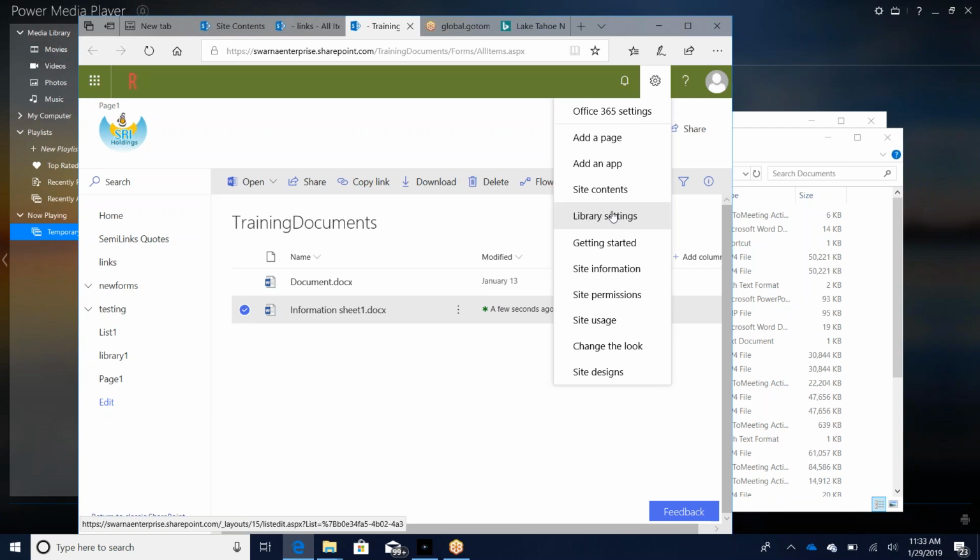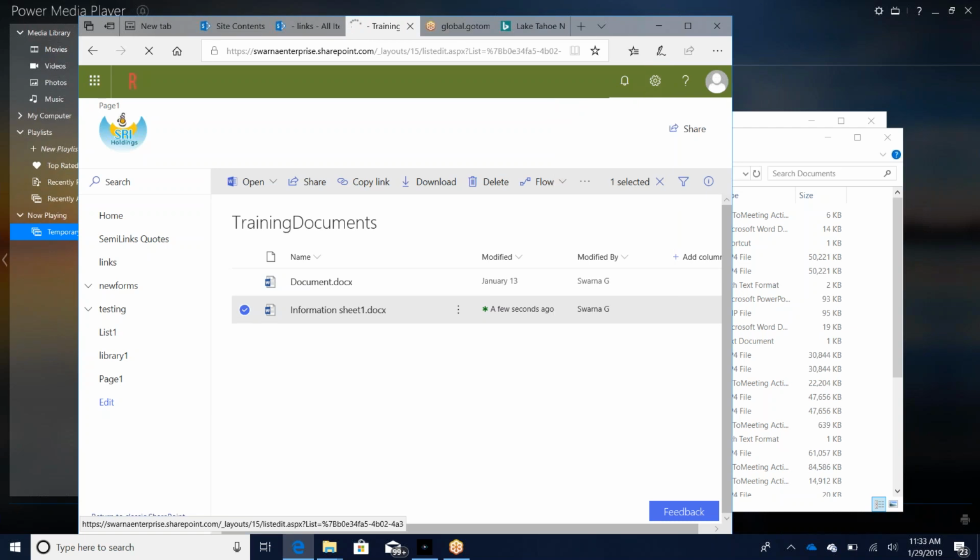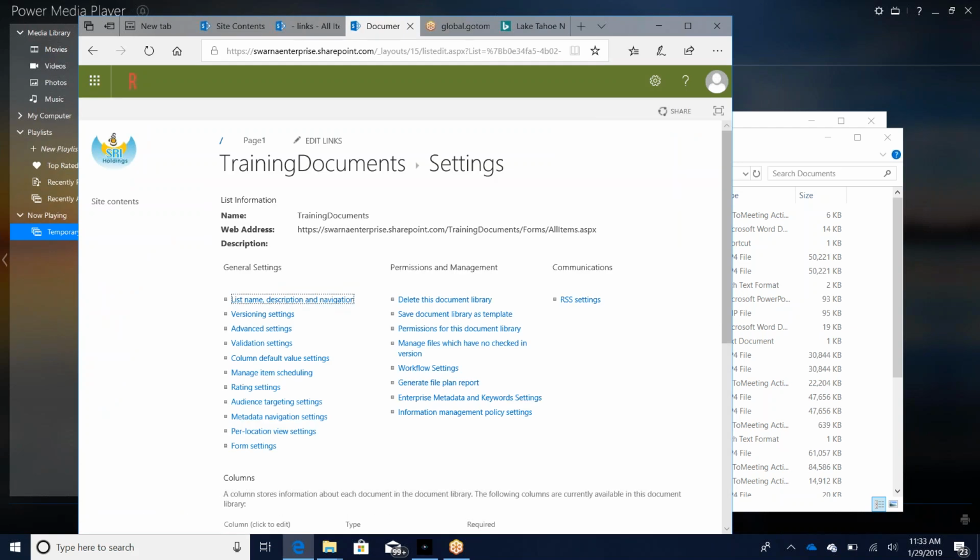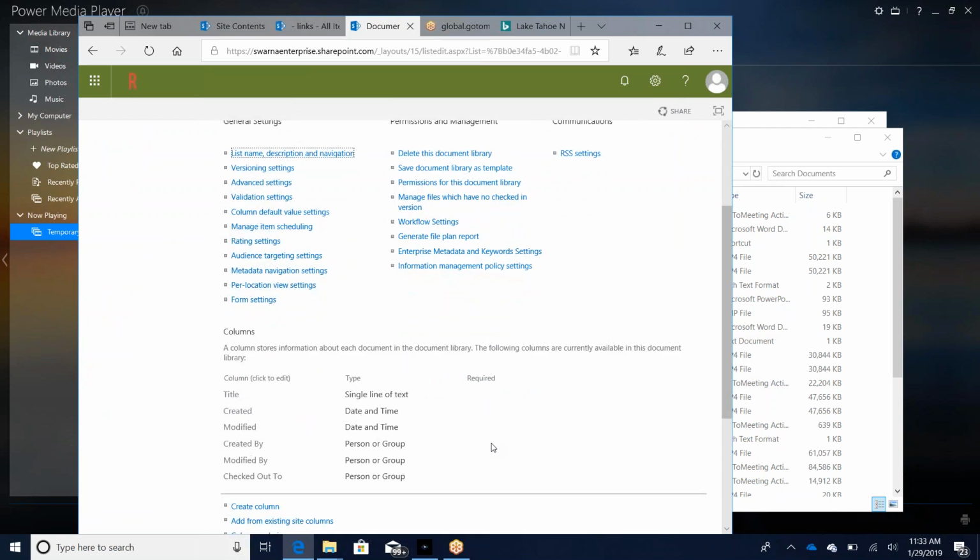This is important. Library settings means these settings are going to be applicable only for this library, the current library you are in. When you go to the library settings, you can modify columns and add columns. You must be familiar with all these concepts, and I will explain everything. These are the columns I am showing here: title, created by, and so on. Even though columns are there in the document library, you can make columns visible or hidden.